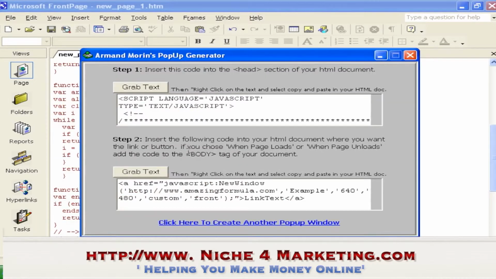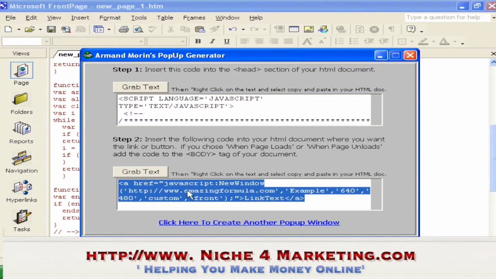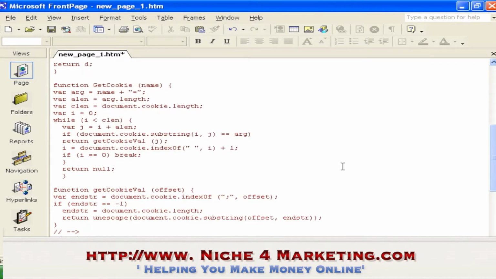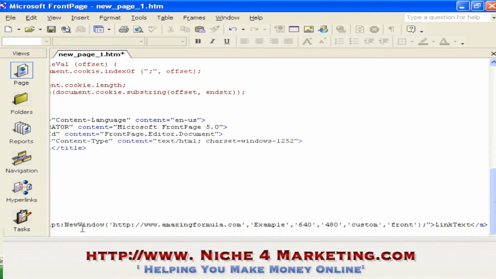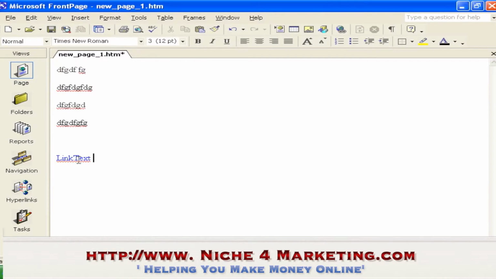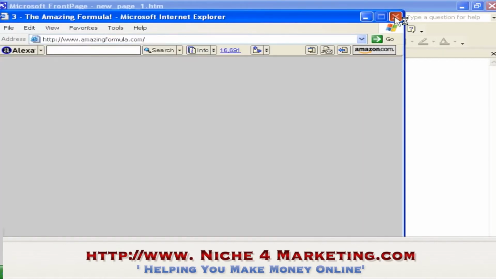Okay, next, step 2, insert the following code into your HTML document where you want the link or button. If you choose when page loads or when page unloads, add the code to the body tag of your document. Okay, so let's grab text, copy, and put it wherever you want the code to appear. So let's say we put it here. Go to normal, and this is the link text. Okay, so let's go to preview. So a standard link will appear like this. When you click, the pop-up will appear. So this is the standard link.